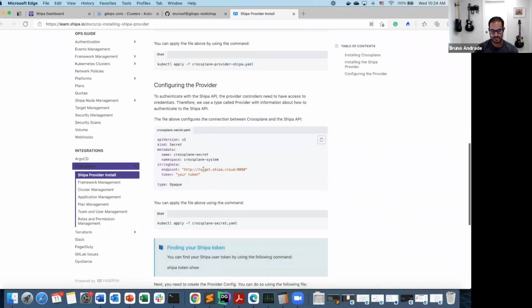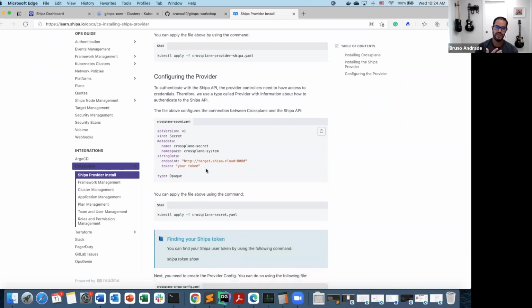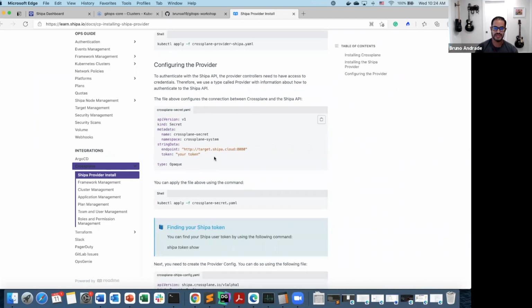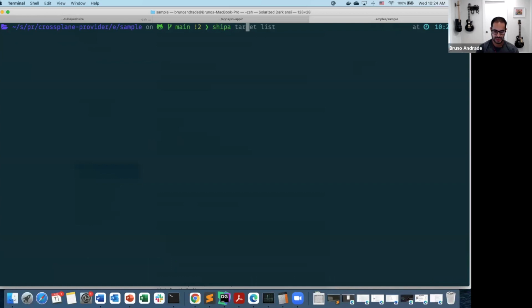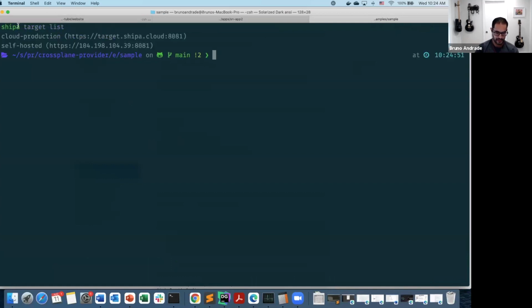The second step is to create the secret. This is how Crossplane will communicate with your Shipa API. The things you are going to need to add are, first, your Shipa Cloud endpoint. I'm going to keep HTTP here because later on we can send you detailed information on how to add HTTPS with your certs and so on. But just for the sake of development, I'll show you doing HTTP. We're also going to need our Shipa API token. How can we get that? We can use Shipa target list. For example, I'll send you the command here.